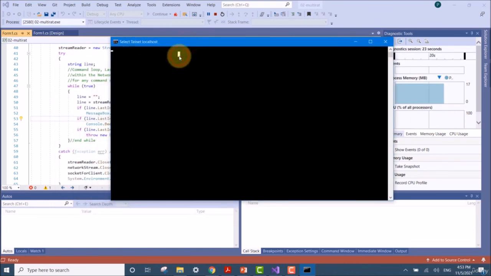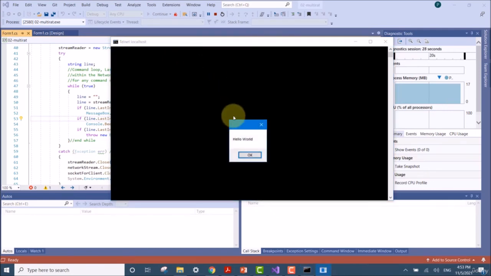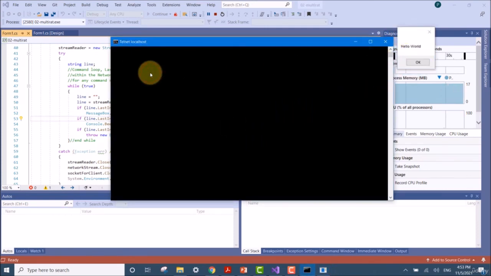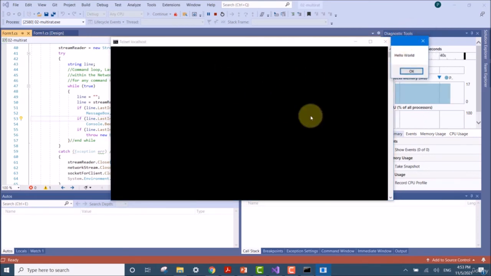Let us open the message box by pressing M and hitting enter. Now the message box is showing. Let me try to send another message M. I'll click in here and I press M and I press enter, but nothing happens. The first message box is still there. Second message box is not showing.